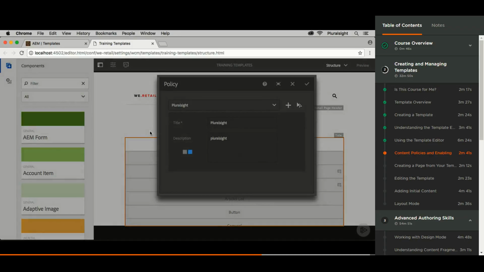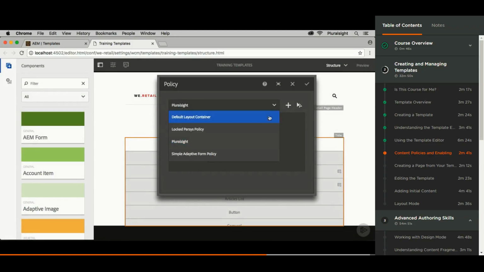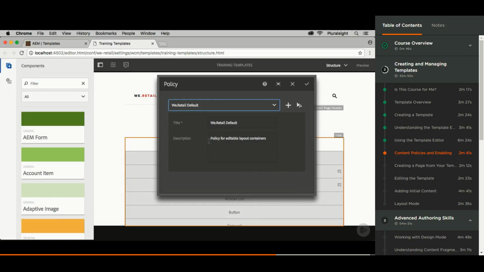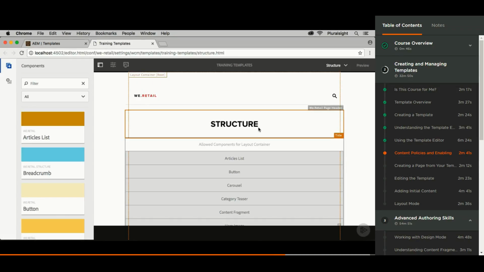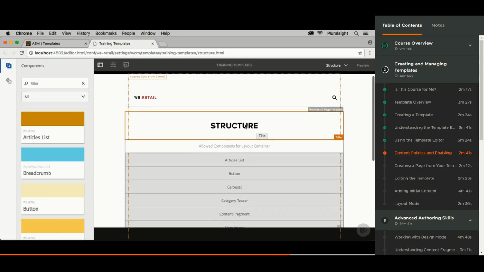I'll click the policy button one more time. And again, I'm going to return this to the We Retail default, which we had it set to originally. Then I'll come over and click the check mark. So we're all set there in terms of this component.